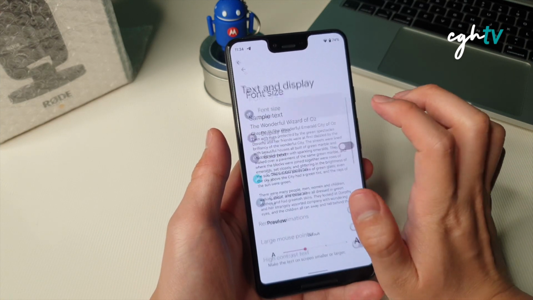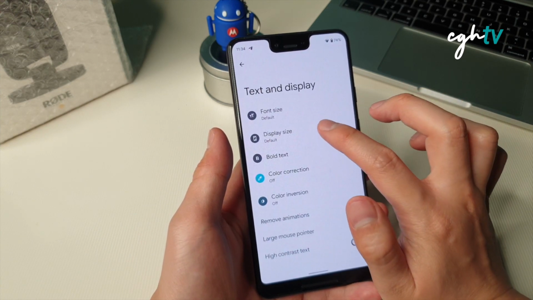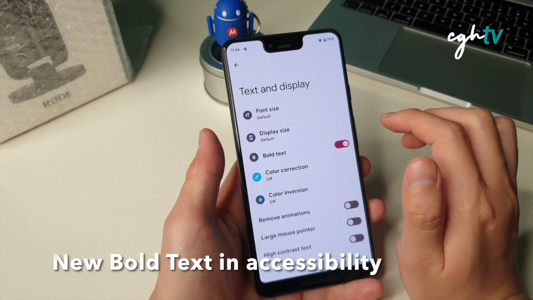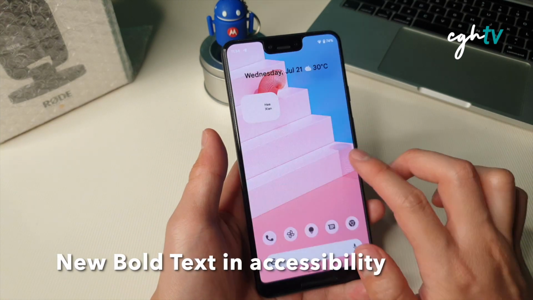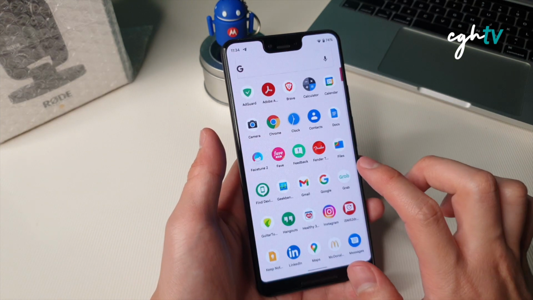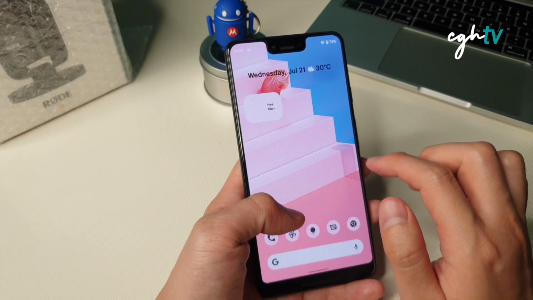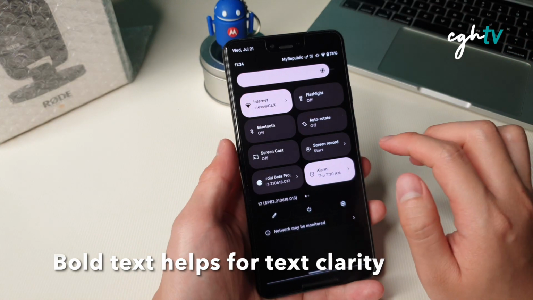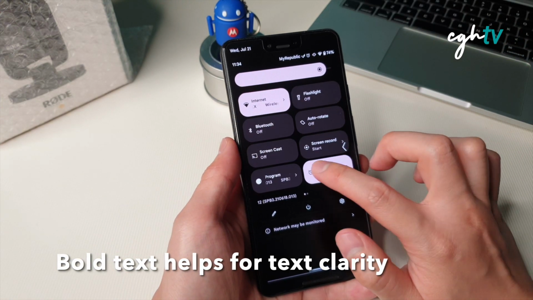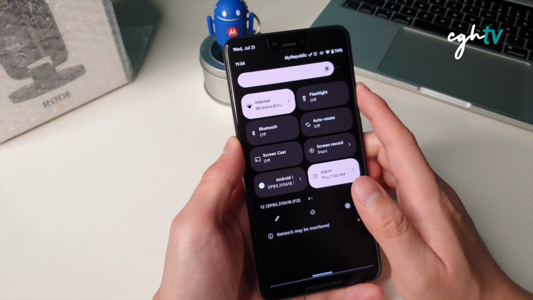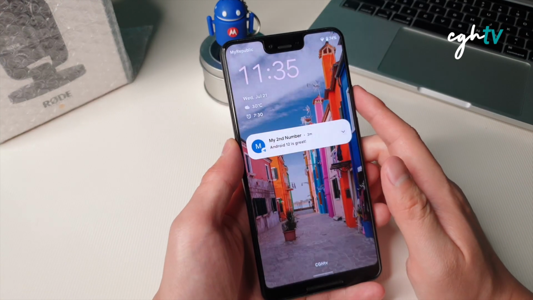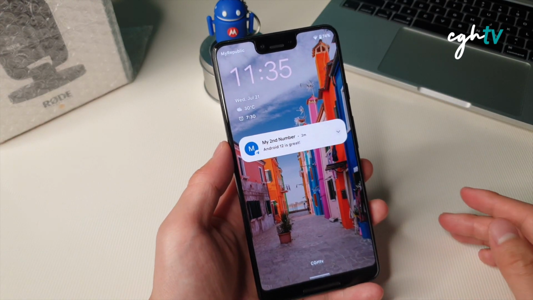Now you can choose the font size as usual, but you can even bold the text. So all the fonts are bold. I think it looks really great. I think this bold text looks really nice and it's very comfortable on the eyes. Let me show you the lock screen with the bold text. So yep, I think this is great.